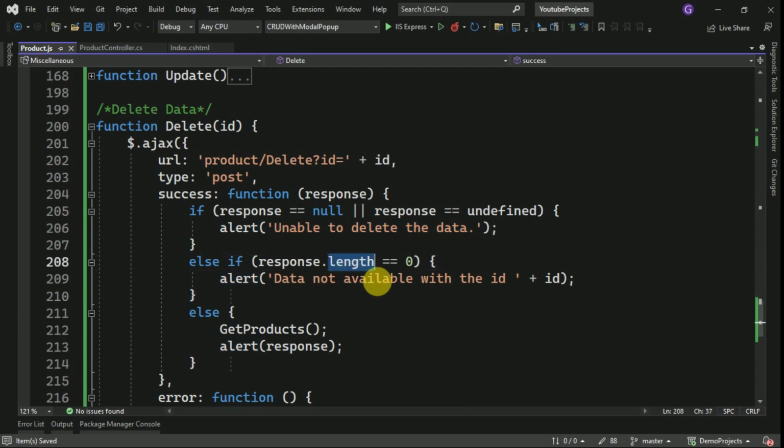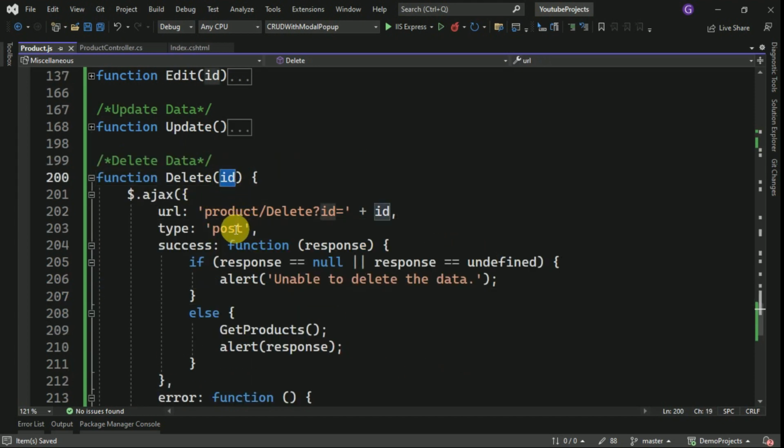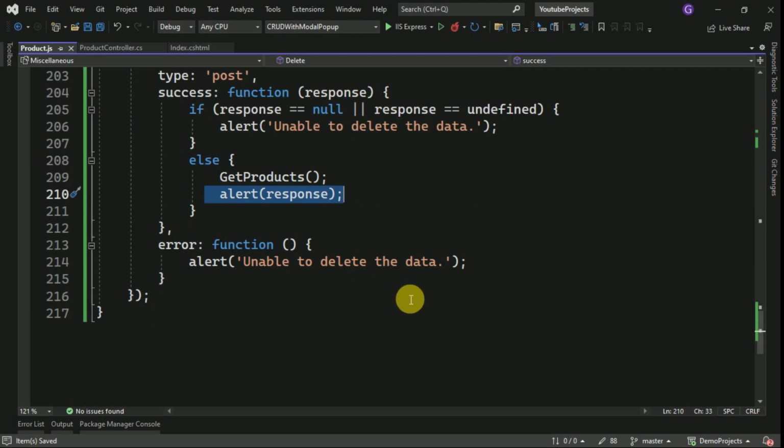If response length is, actually this is also not required. So here based on the ID, we are going to delete the data. We are going to pass the ID as input parameter. Once data is deleted, we will get the response. If response is null or undefined, we are going to display this alert. If it is deleted successfully, we are going to rebind the data and then we will display the response here.